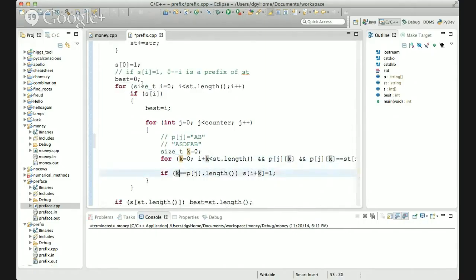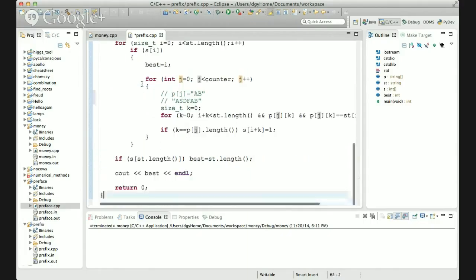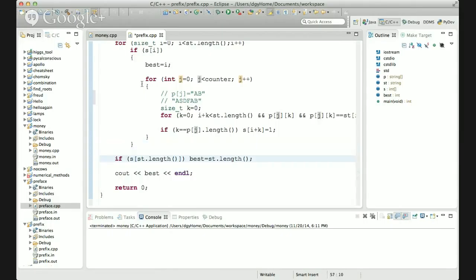If K passed successfully through this loop, that means it is a part of the prefix. So if K equals pj.length, that means it passed all. And then S[i plus K] is also equal to 1. It's also a prefix. And you search and search and search. Finally, you're going to hit the end. After you hit the end, you want to test.